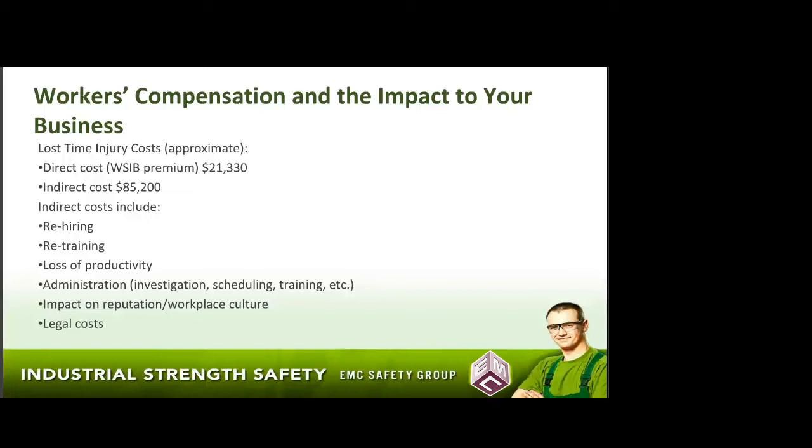So legal fees, potentially there may be legal fees as well. So if there's a significant lost time injury, it could result in the Ministry of Labour coming in and giving you an order against the Occupational Health and Safety Act. You might have some legal fees. You might need to get some additional guidance on a return to work case if there's any disputes or things like that, or appeals that are going on.